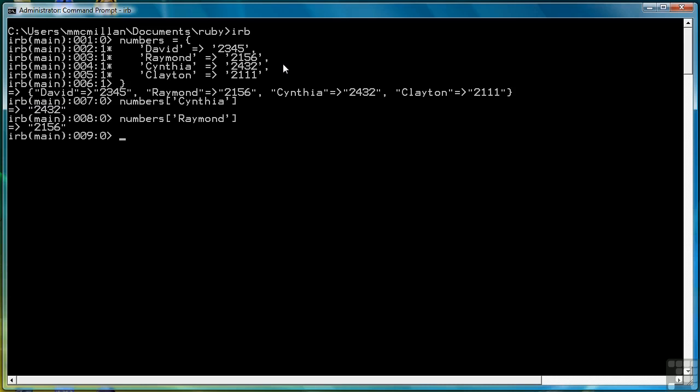If we try to retrieve a value using a key that doesn't exist, it returns the value nil. You can use this value to test to make sure that the key exists, because if it returns nil, then you know that it doesn't exist, or at least there's not a value associated with it, but more than likely that means that the key does not exist.